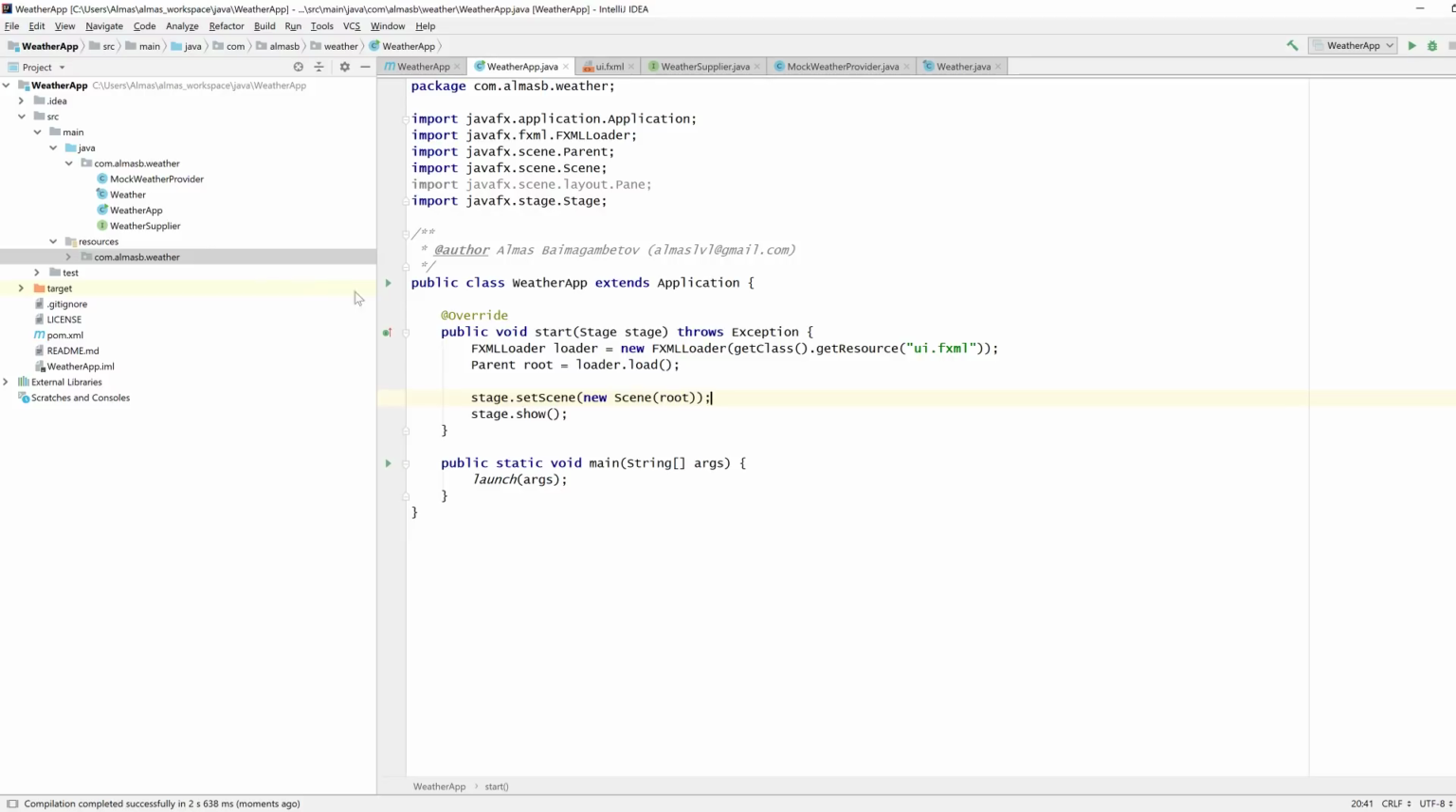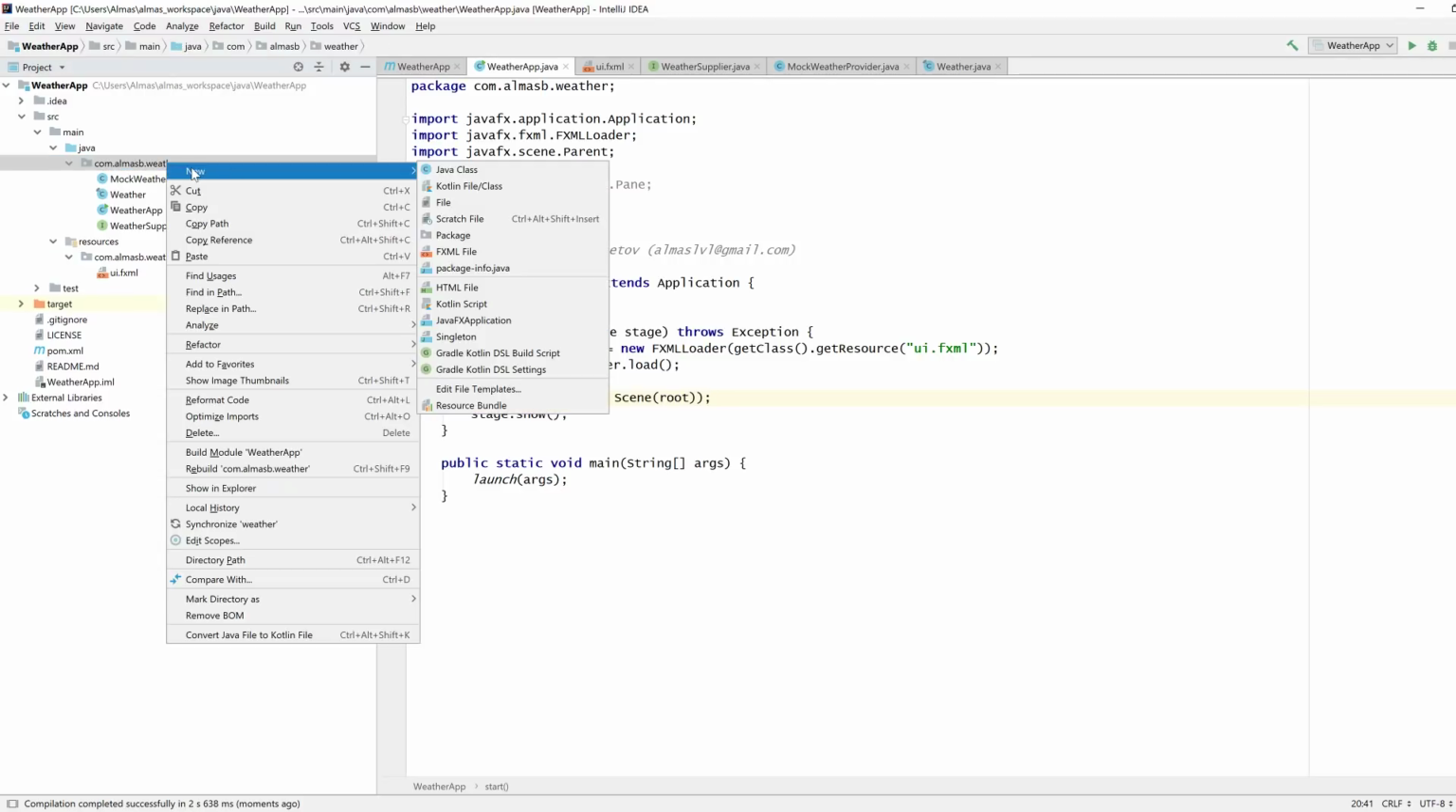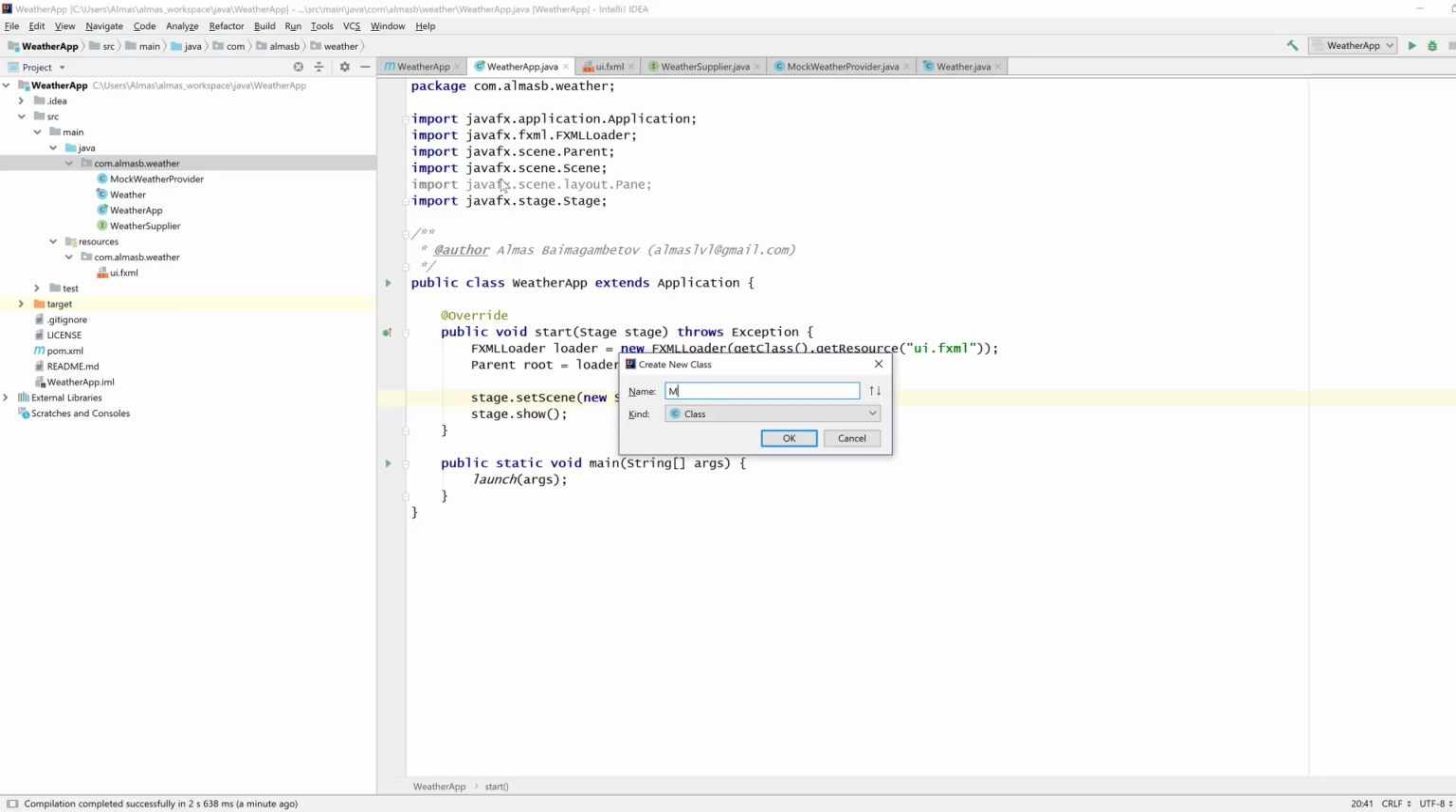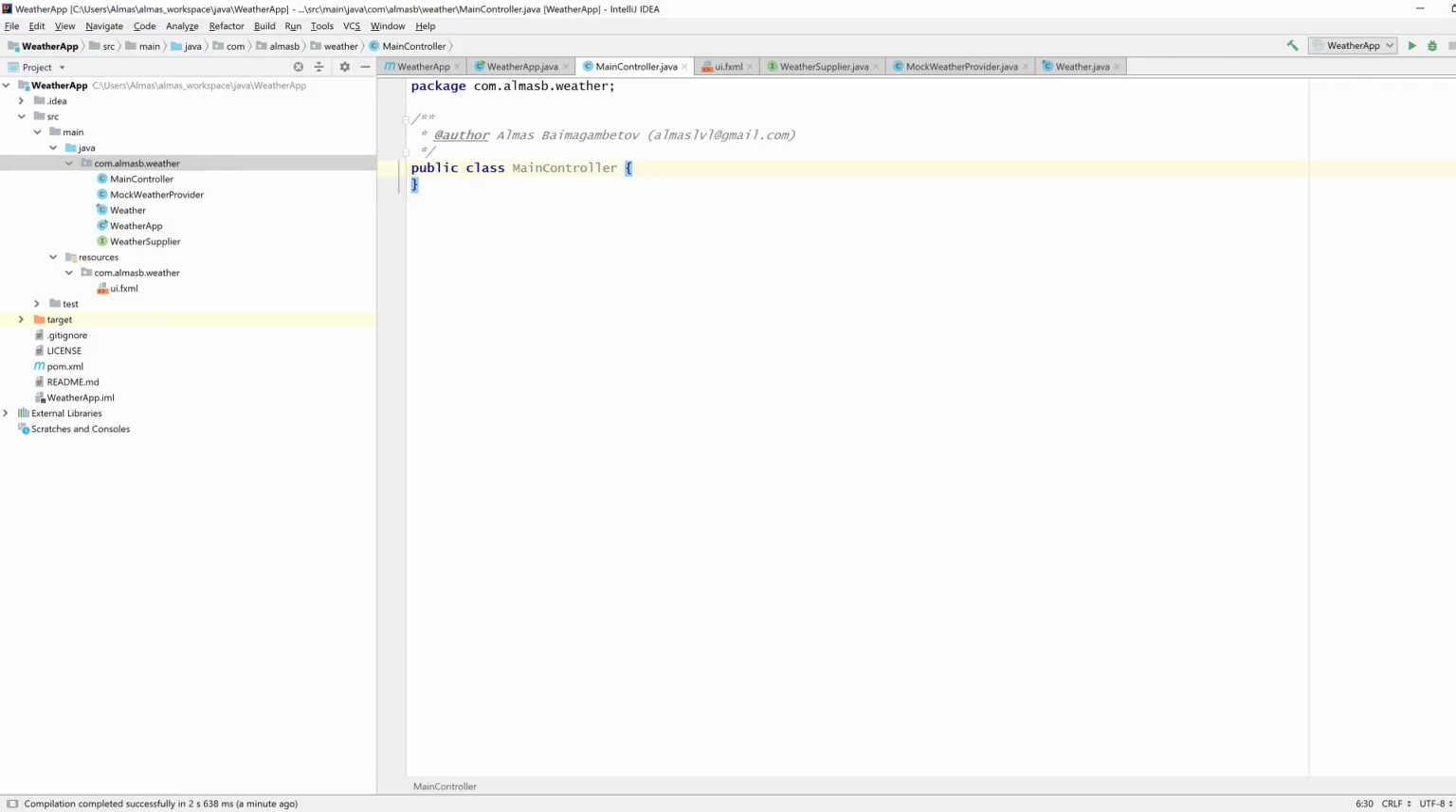We need a controller. Let's call it main controller because it's controlling the main UI. And it needs to have access to weather supplier. Now, the interesting part here is that we're not actually instantiating weather supplier in this class. This allows us to modify behavior of our application, of our controller, without changing this class in the future.